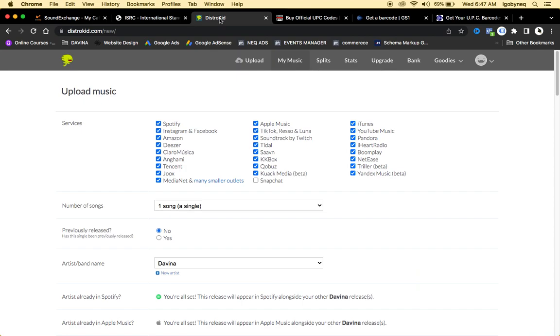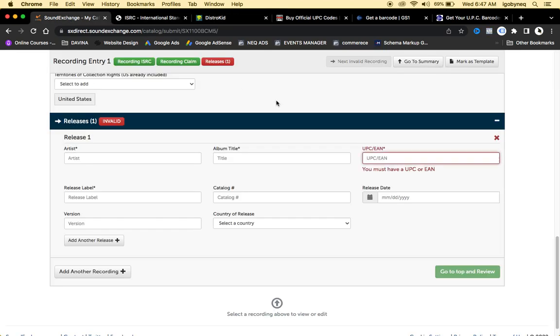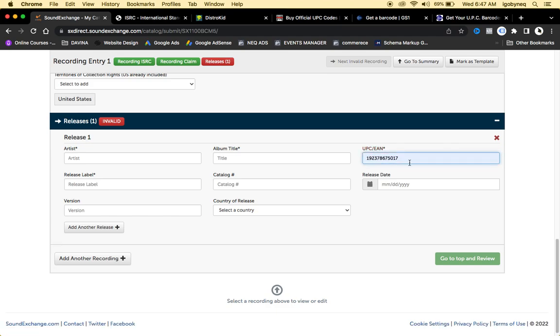So for independent artists and independent producers, your best course of action is using your distributor to get your ISRC codes and UPC codes that you want to add to your release so that you can submit your music. So let's see what happens when I use one of my DistroKid ISRC codes. So here, now you see everything is green.